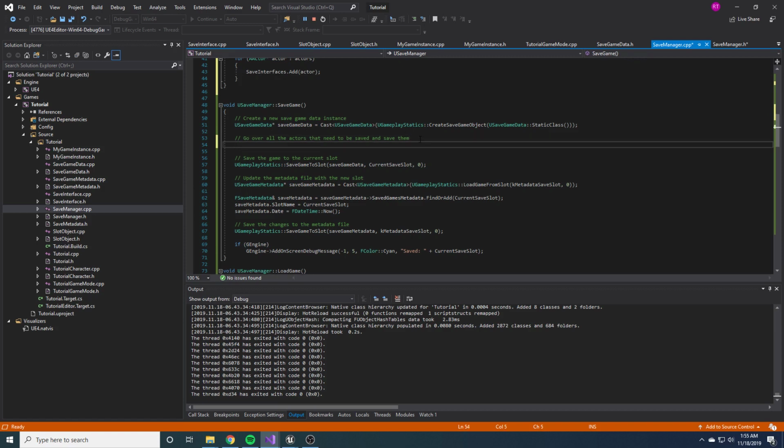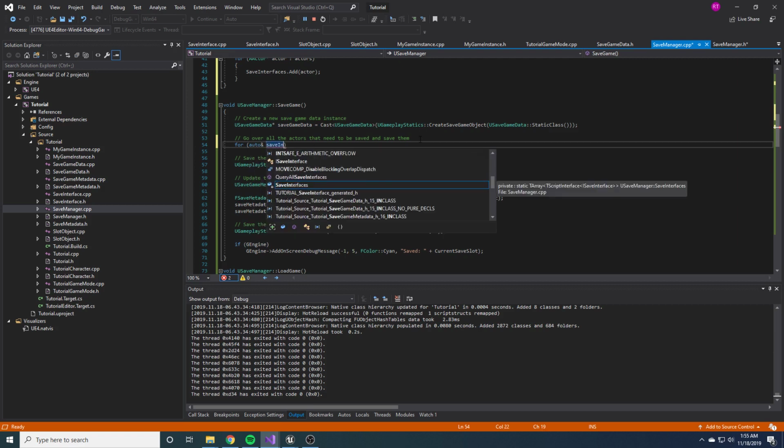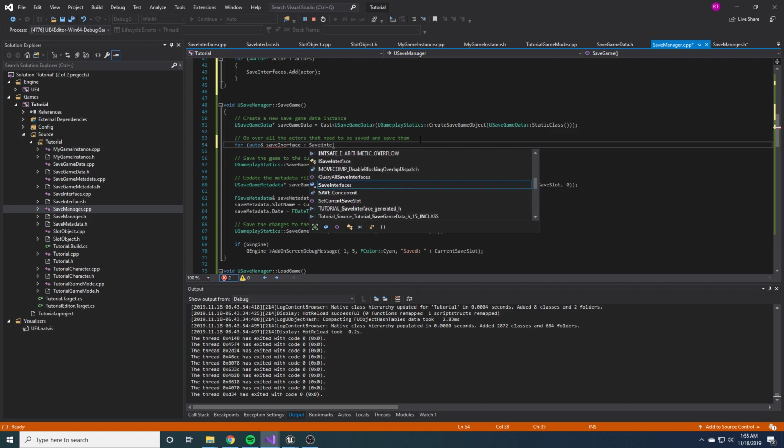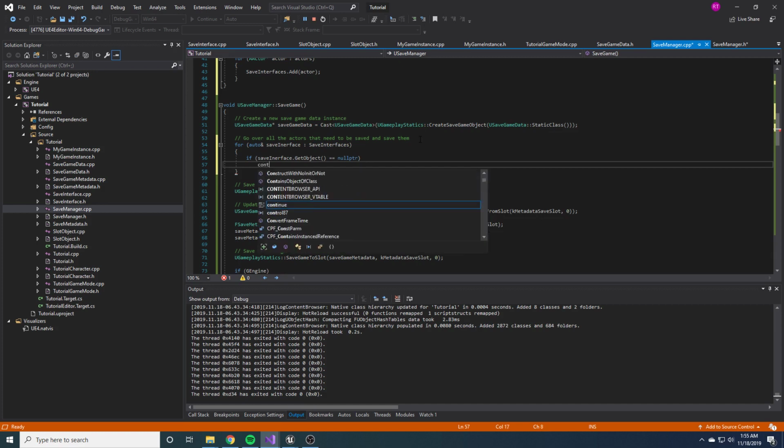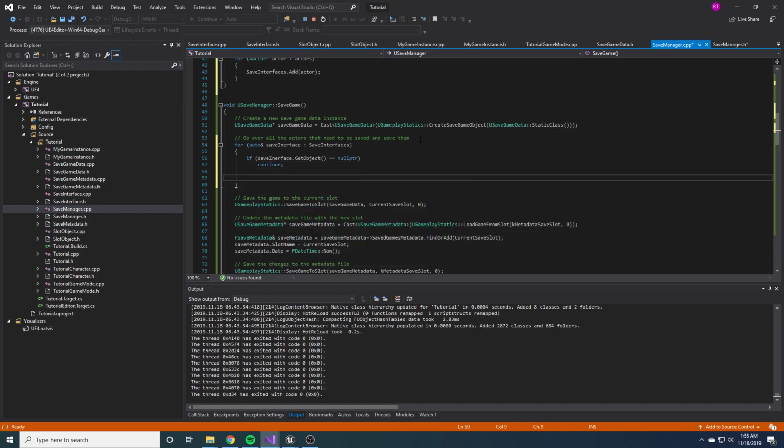We're going to make a for loop, and we basically want to go over all the save interfaces. I'm just going to use auto for save interface in save interfaces. We just want to be sure that the object that implements the interface is not null, and to do that, you can just say SaveInterface.GetObject, and we want to say if SaveInterface.Object equals null, we want to continue, because we don't want to do anything with that one.